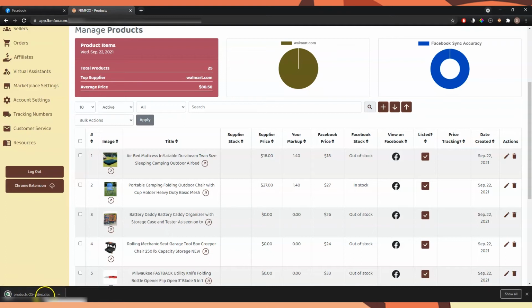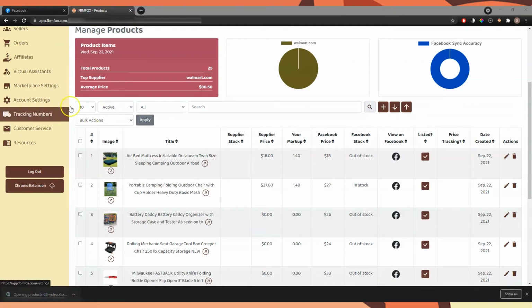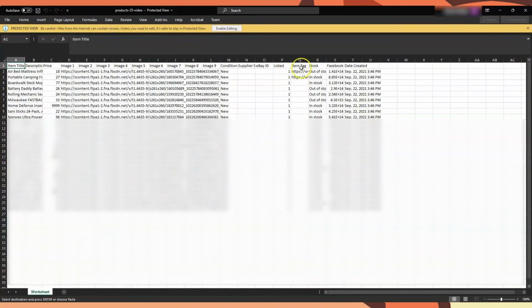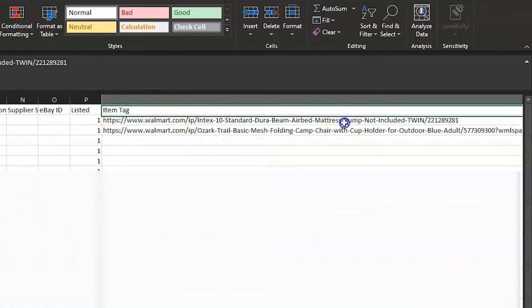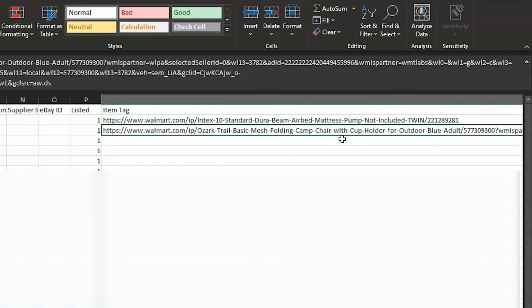I just saved it, products 25 video, and I'm going to click on the Excel sheet and it's going to bring it up for me, and this is how it looks. I'm just going to click enable editing, right? And these are my products. We have the title, we have the price, we have the images, and then we also have this field called item tag. And this field is extremely important because this basically means the supplier's link.